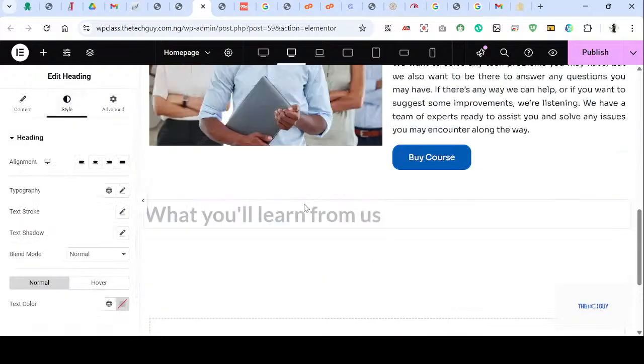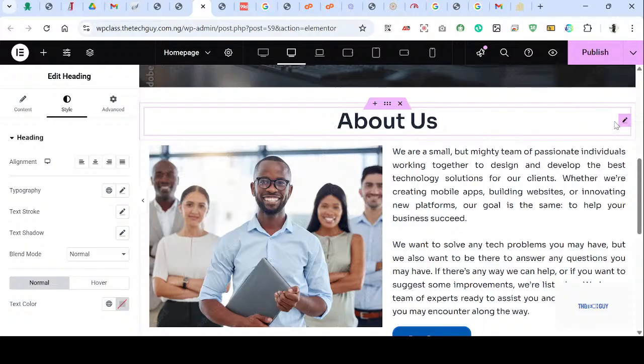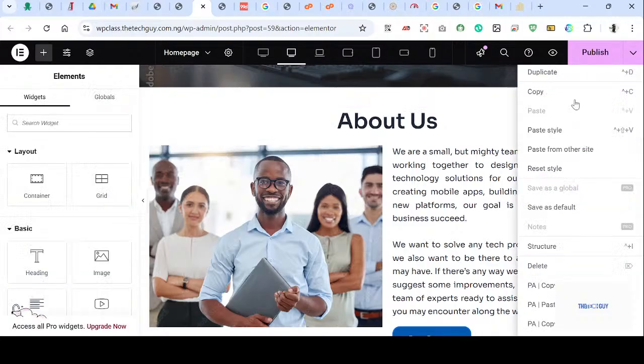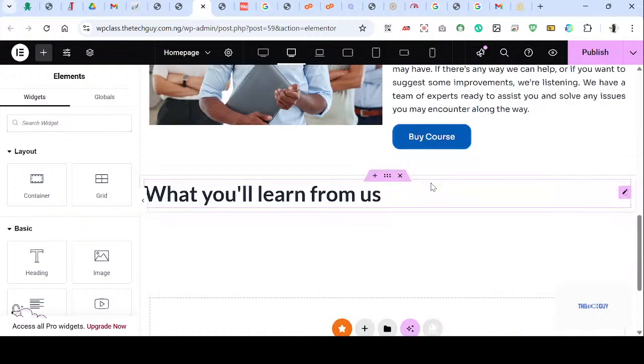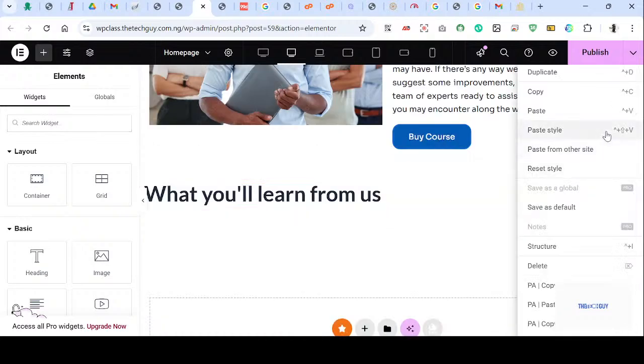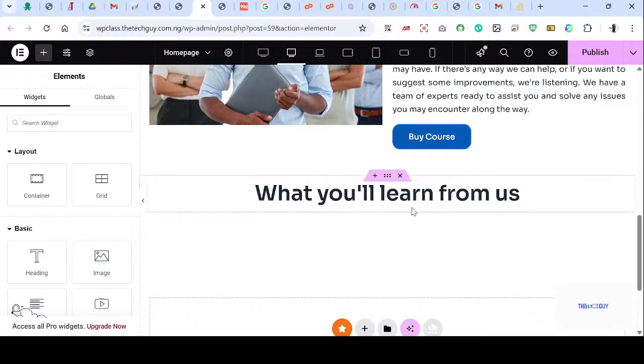Without wasting much time, what I'll just do is copy this about us and paste the styling also here so that we have the fonts and everything done automatically. So the fonting and the coloring, everything is done automatically. So we have that, what you will learn from us.